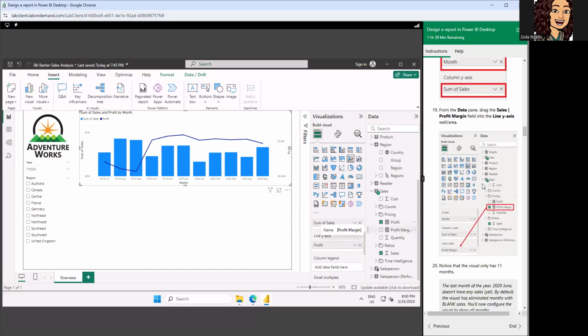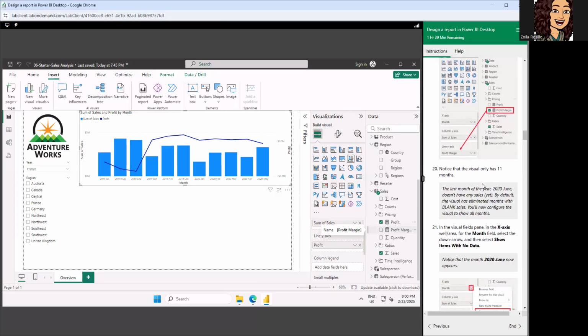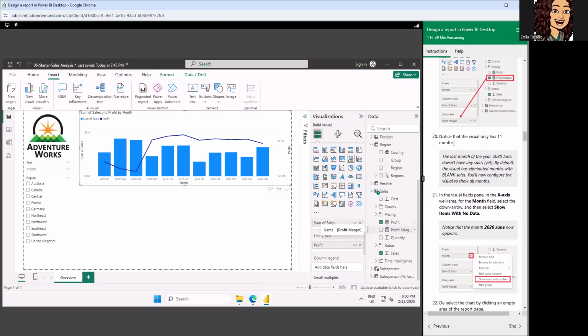Okay, got number 19, looking at number 20. It says, notice that the visual only has 11 months. Well, let's see here, July all the way through May. 1, 2, 3, 4, 5, 6, 7, 8, 9, 10. Oh, 11. We're missing a month, right? A year usually has 12 months. Well, what could have happened here?